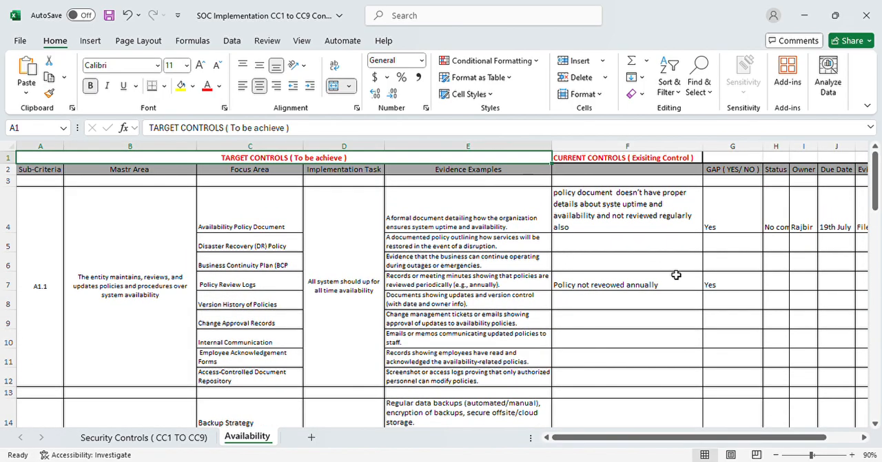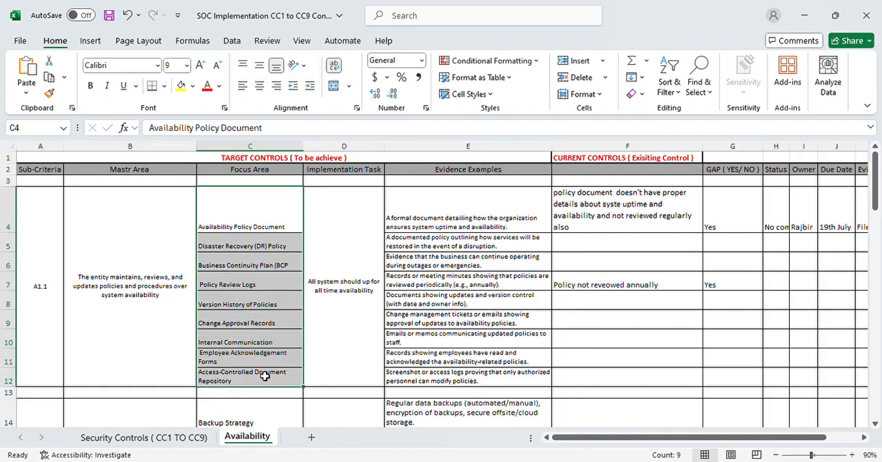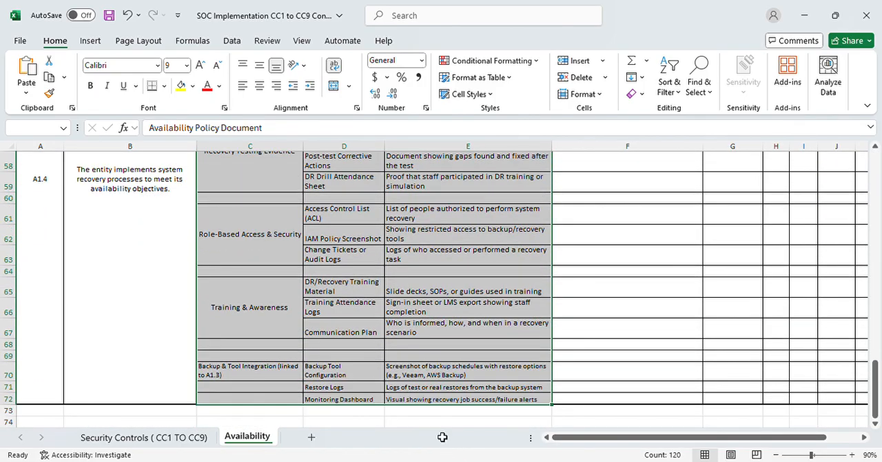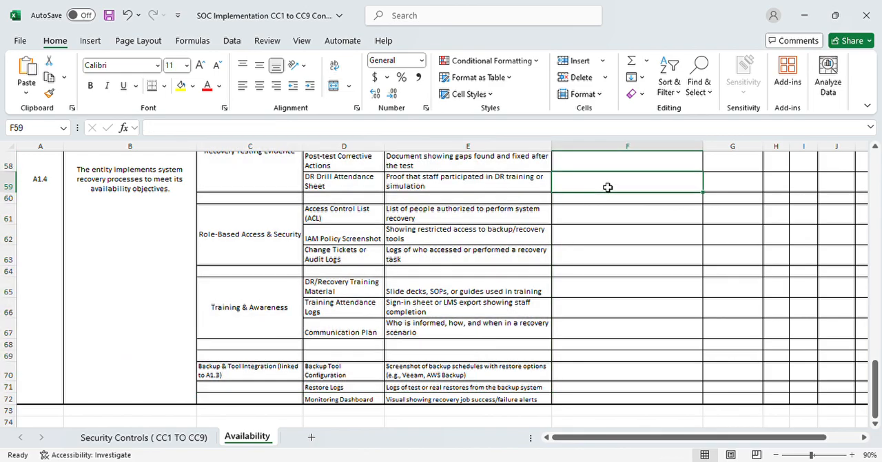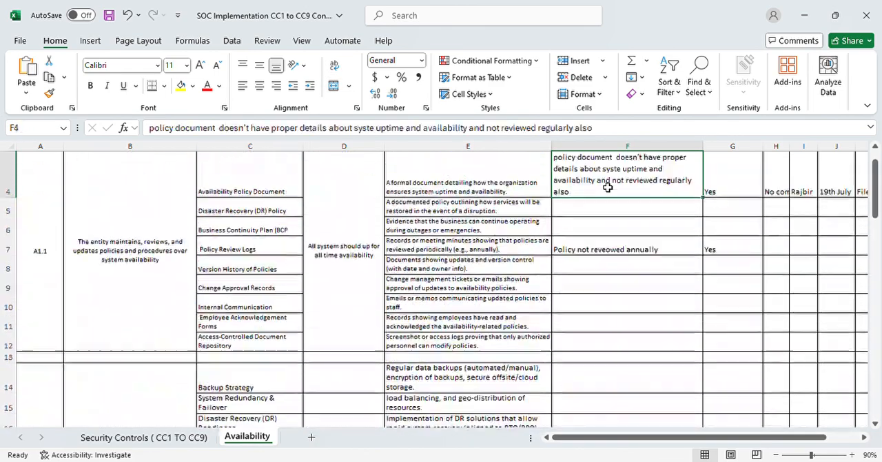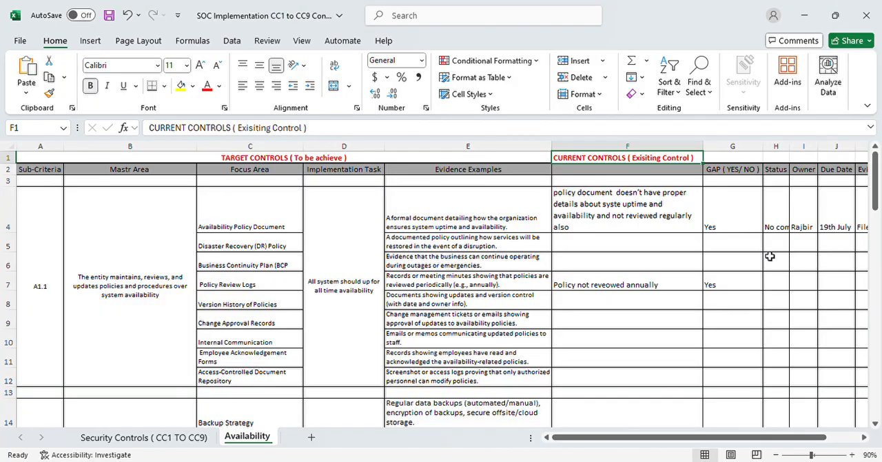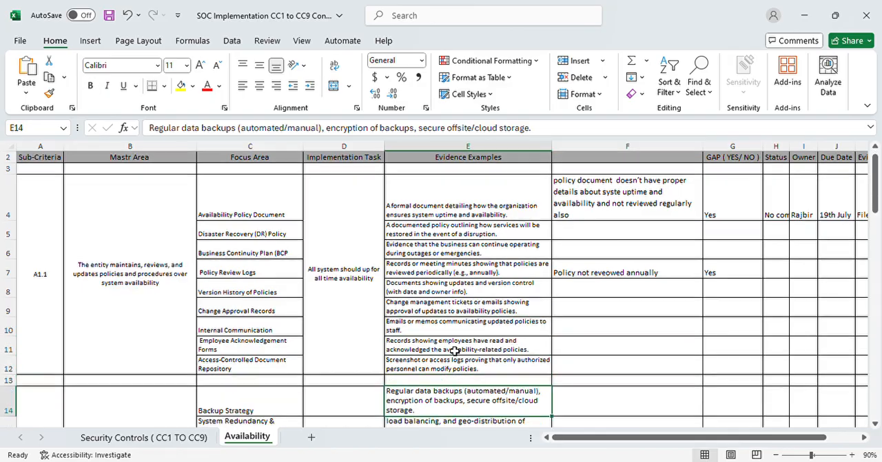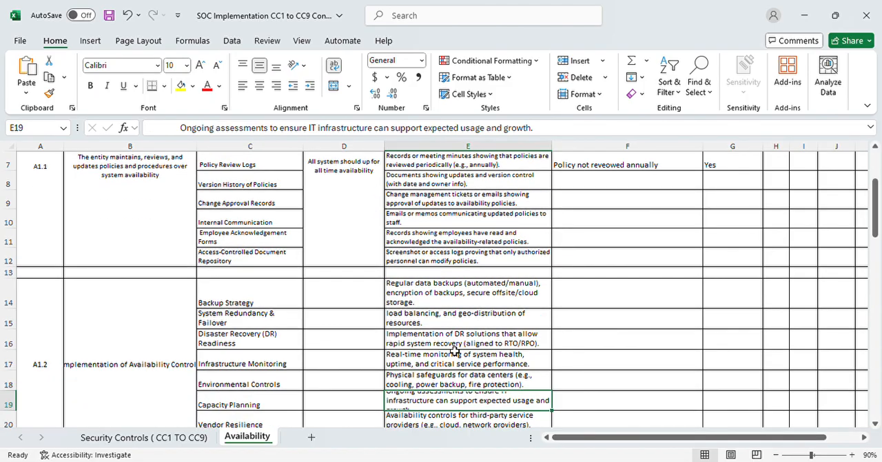So these are the controls in detail. The SOC 2 internal auditors review these targeted controls against your organization's internal controls, and accordingly they need to maintain this, to see whether my organization is compliant with respect to the SOC 2 AICPA criteria or not. Let me take another example for your easiness.